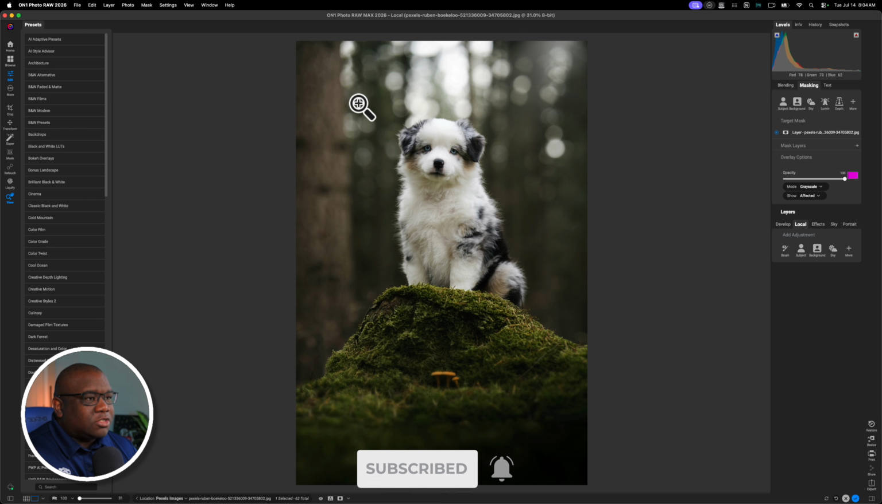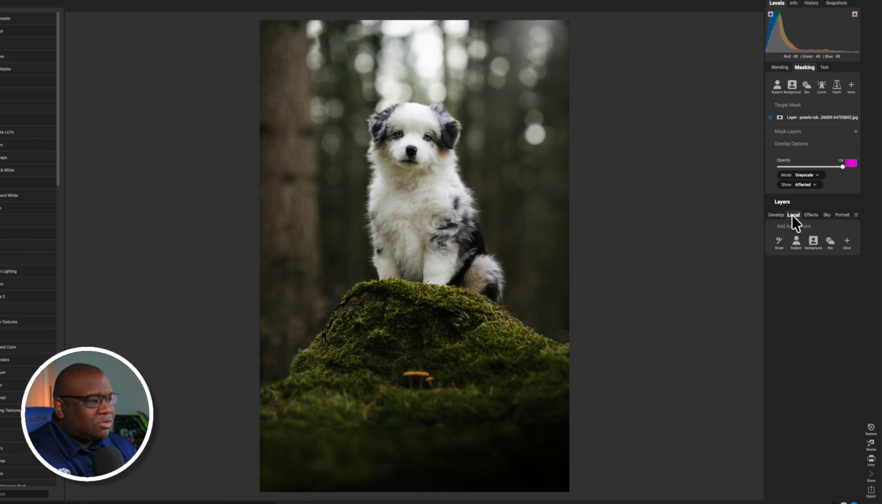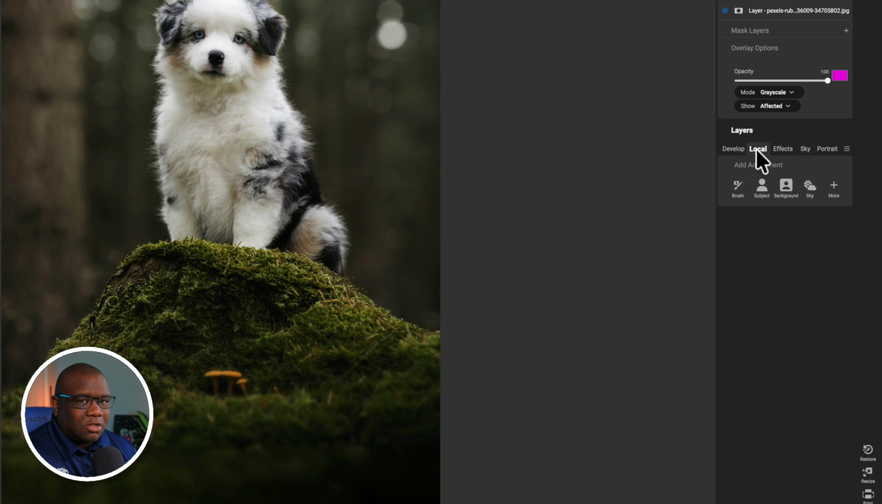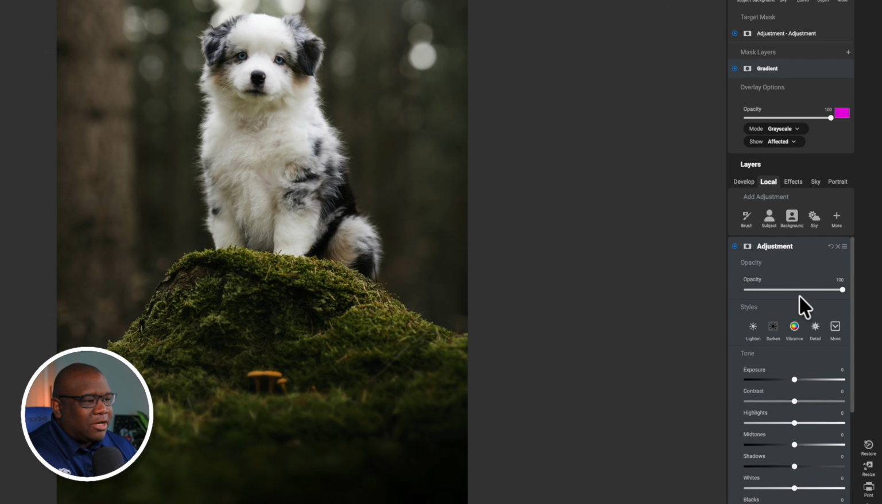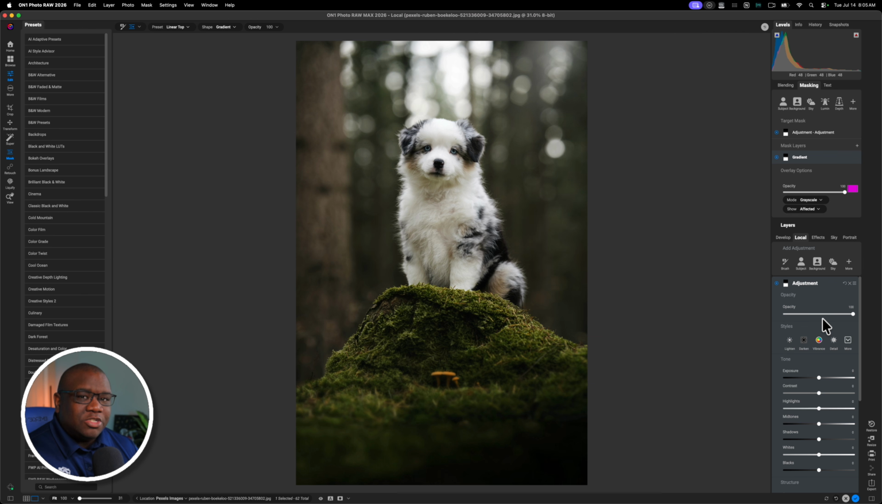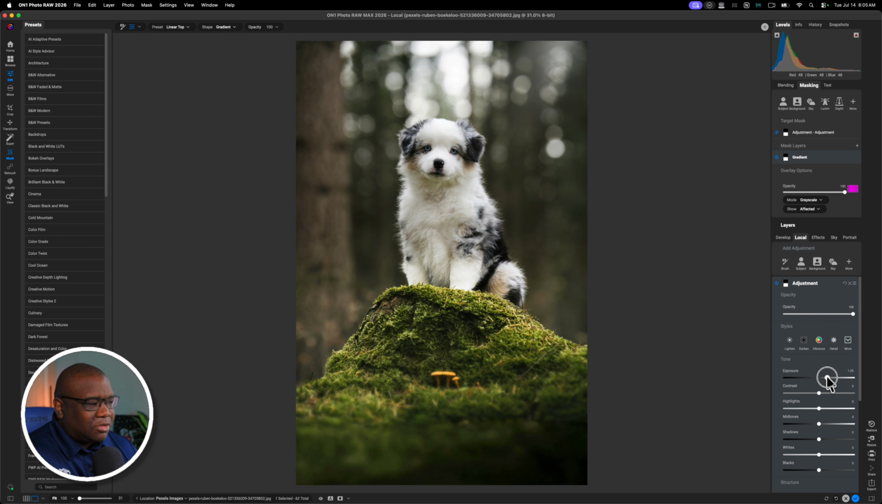Now, the first thing that we're going to do is open up this image inside of the edit module, and then we're going to come over to our local tab. We're going to click on the plus icon here, and then we're going to come down to gradient, and we're going to click on add. This adds a new adjustment inside of ON1 Photo Raw, so that way we can increase the exposure behind our subject. Now, I'm going to go ahead and just increase the exposure so we can see what's happening.